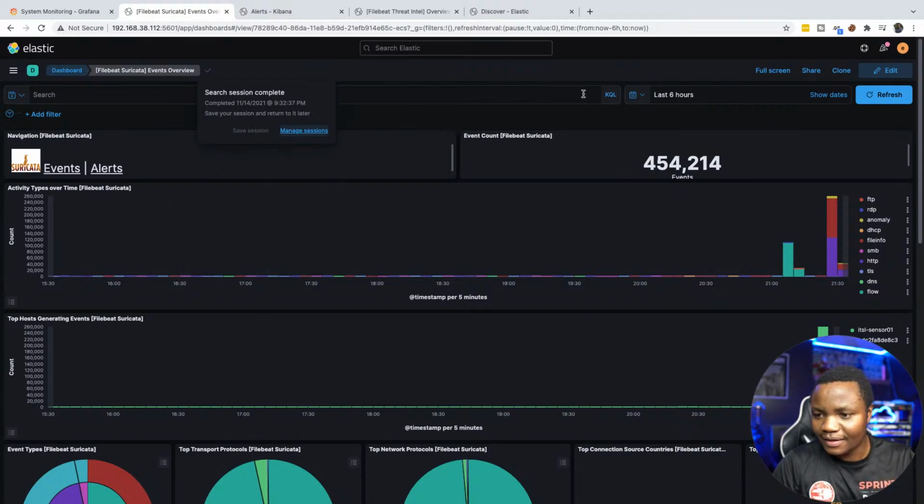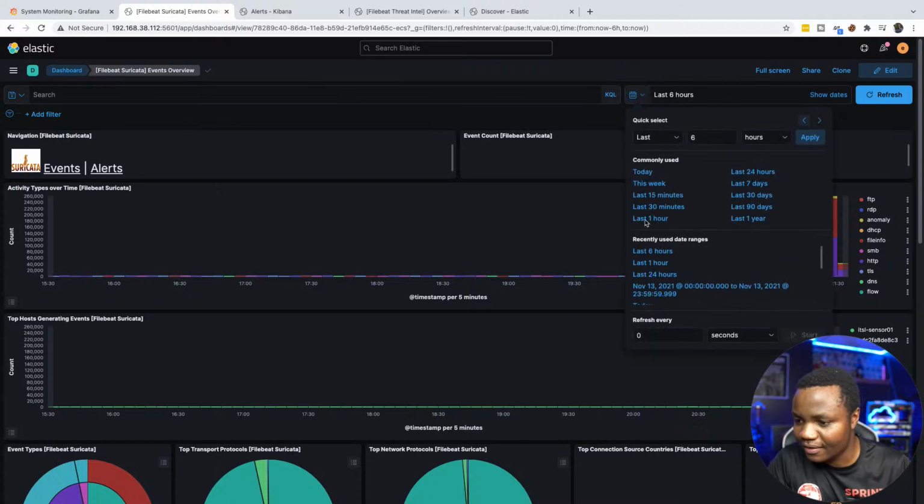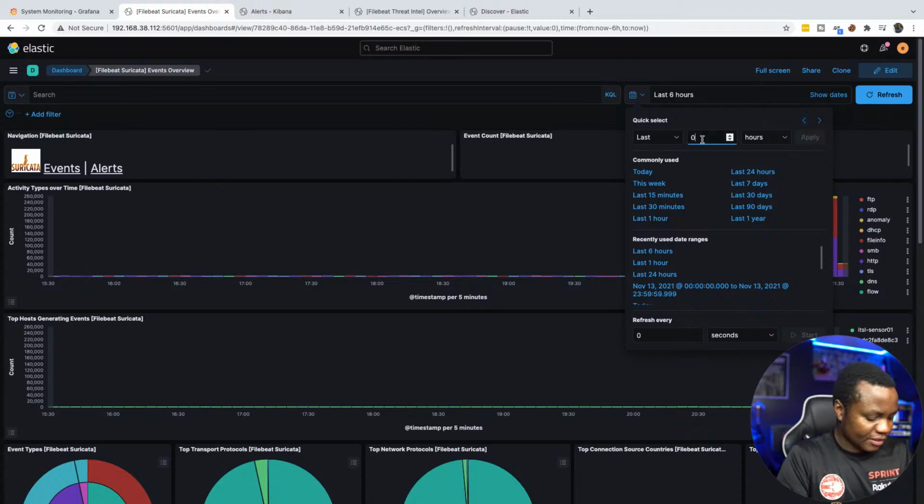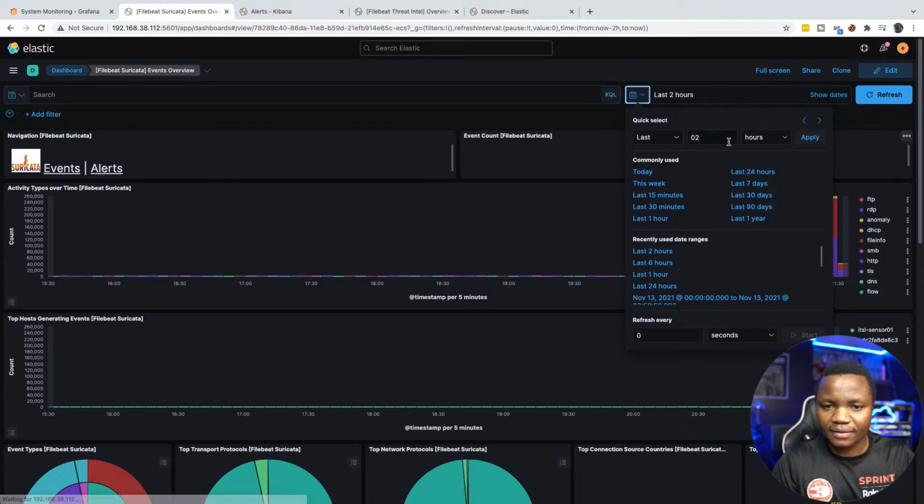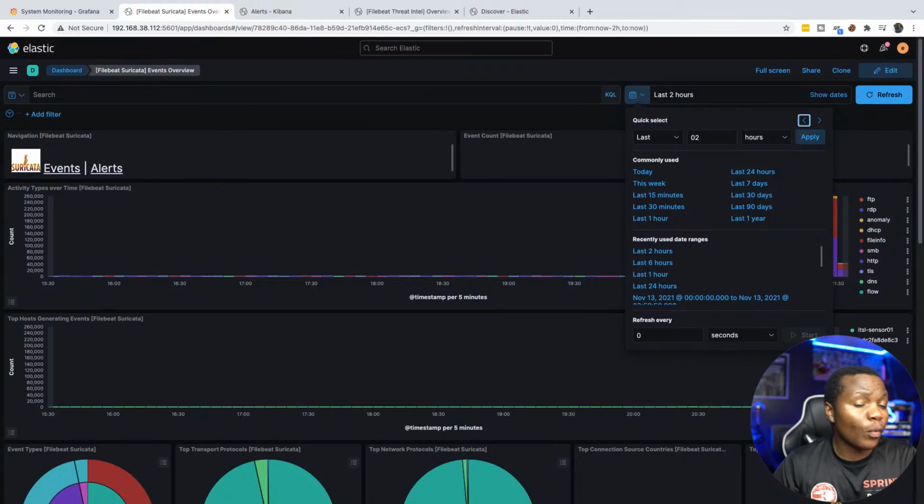What's up with this? What's up with this intrusion detection system, right? Let's put it to last 2 hours. So we do have the Elastic SIEM solution. We don't have Security Onion today. We are actually using the Elastic SIEM solution.